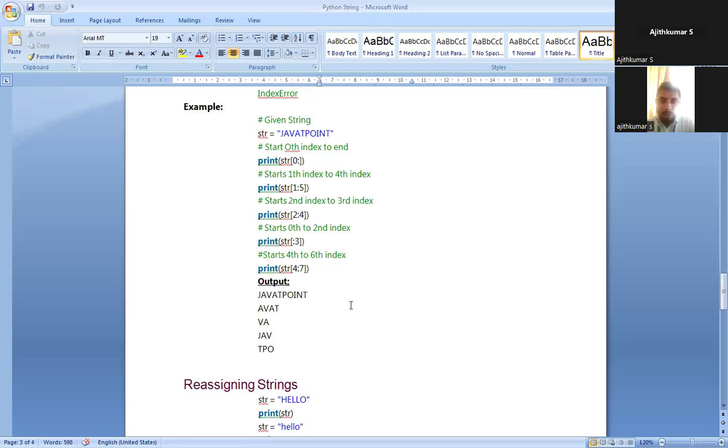Then str equal to 'javatpoint', another variable name, another string. Print str[0:] means it will print all the elements. str[1:5] means starting from the first index to the fourth index. Then print str[2:4] means the second index to the third index. Then str[:3] means start from the 0th to the second index. Then print str[4:7] means the fourth to the sixth index.